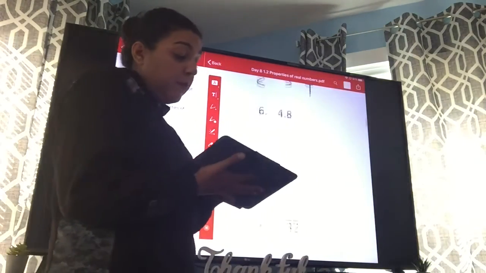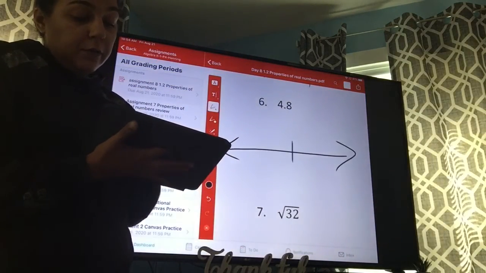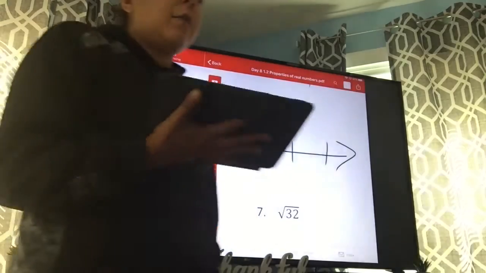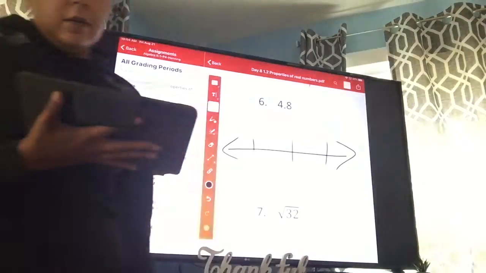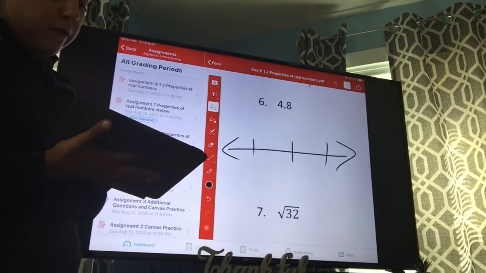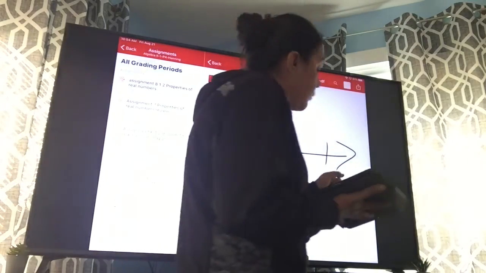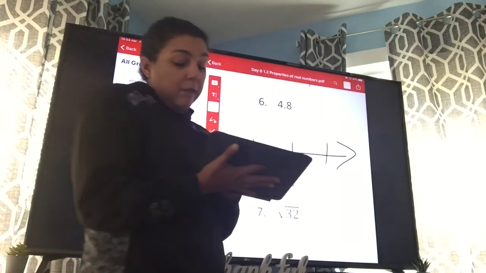The next one is 4.8. So draw your number line. Draw your 3 tick marks. What's going to be our center marker? 4. So 4 is going to be our center marker. We can only use whole numbers. You got to go one down and one up. So you got 3 and 5.